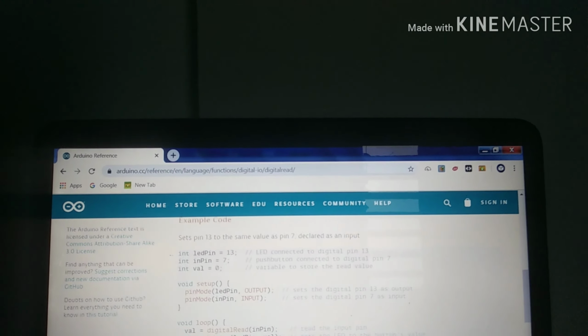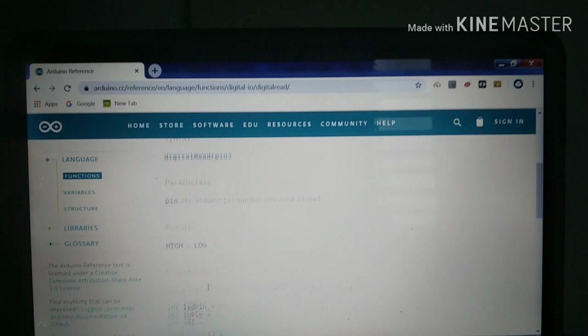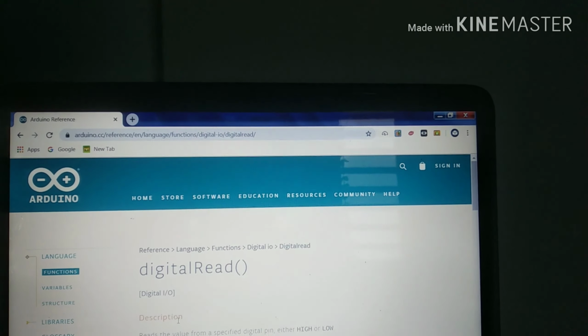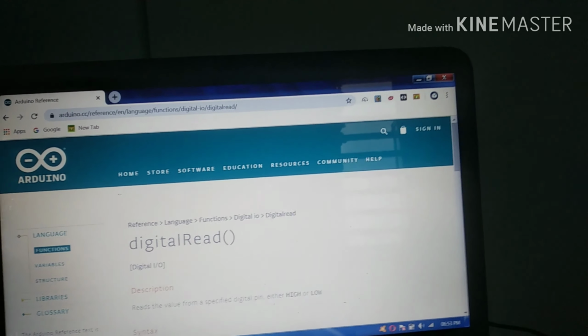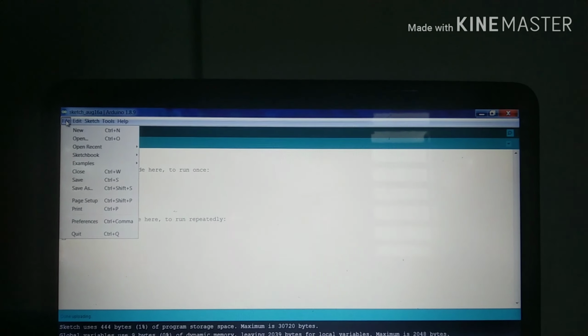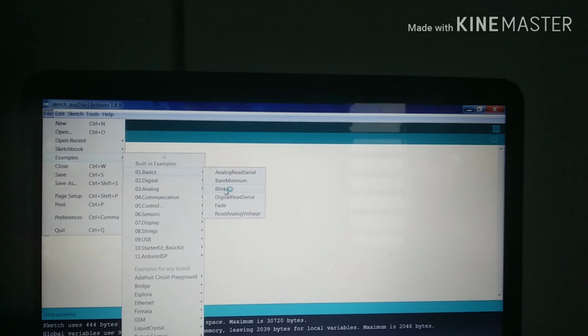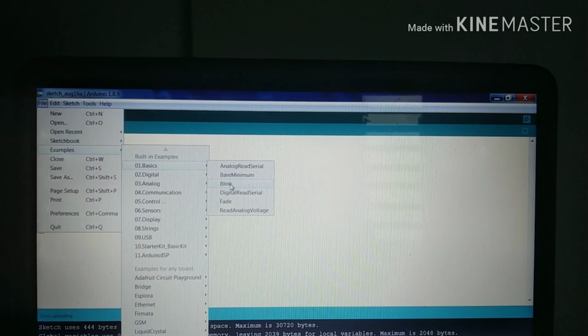So you should first refer to its website, and after that you can go to the programming. And if you go for the basic programs, in this software there is an option, Examples, and Basics. Here are basic programs for you to learn the basic programming. So I start here from the link. I click the link.